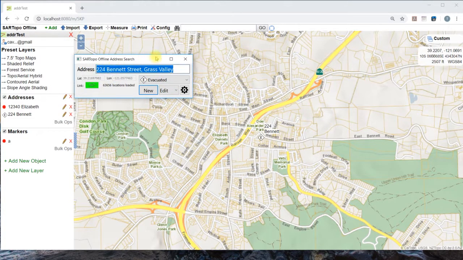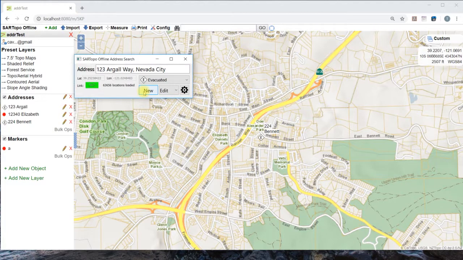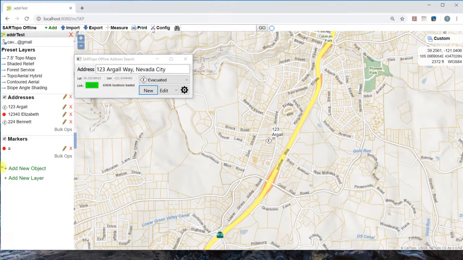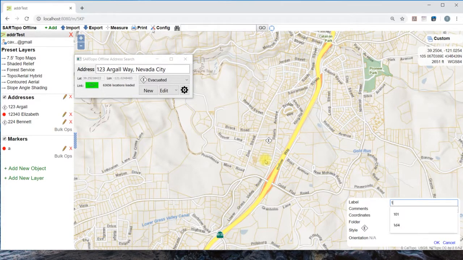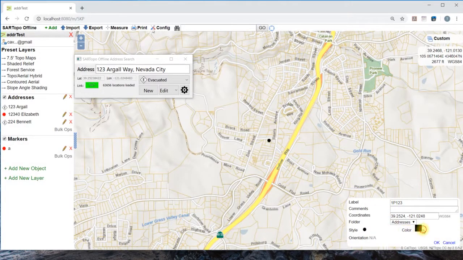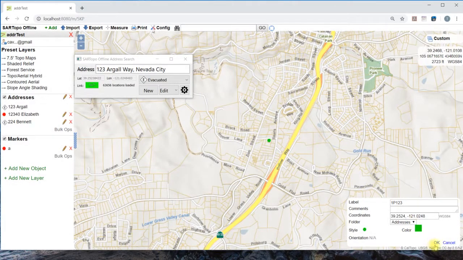Let's say that we want to use these to indicate not just an address that we've got a call about, but the current location of a unit that will be moving in the field. So that's nice that it made this with the name of the address, but we want it to indicate a unit. Let's say 1 Paul 123, could be anything, and you're going to change them just like we're editing any other marker in SARTopo. Let's set them to green or something like that.